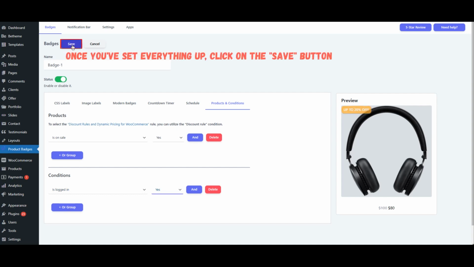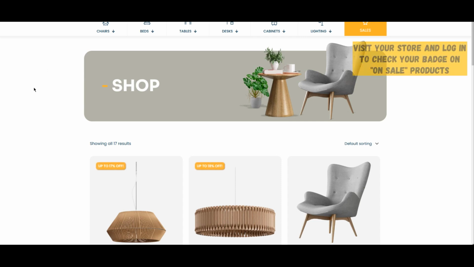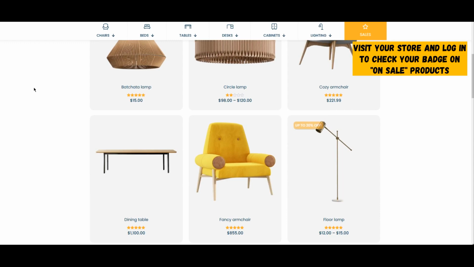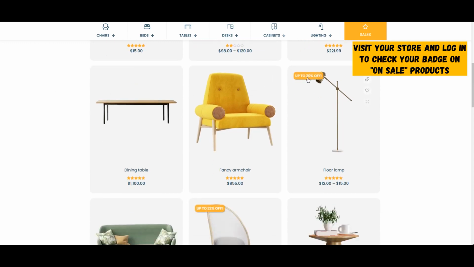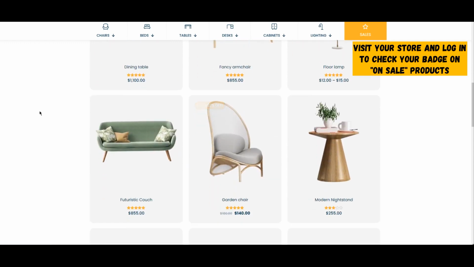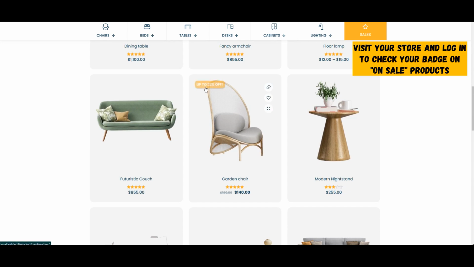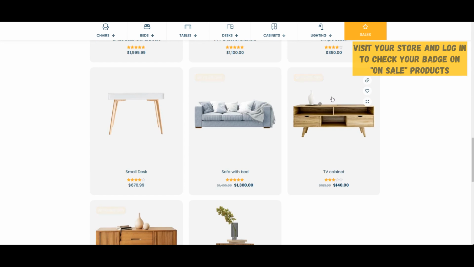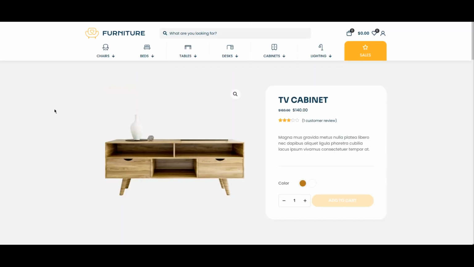Once you've set everything up, click on the Save button. Visit your store and log in to check your badge on sale products. Now display badge on product page.